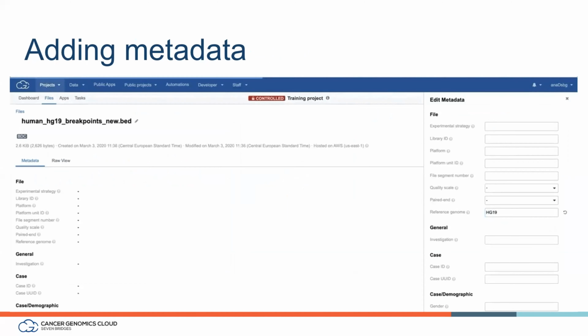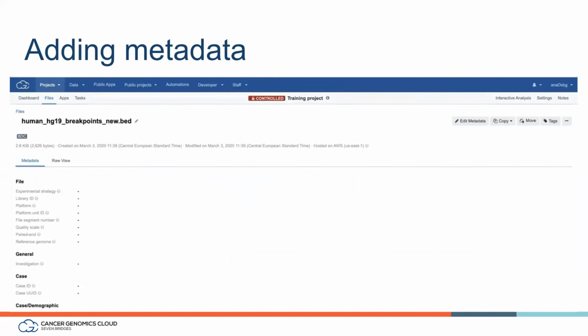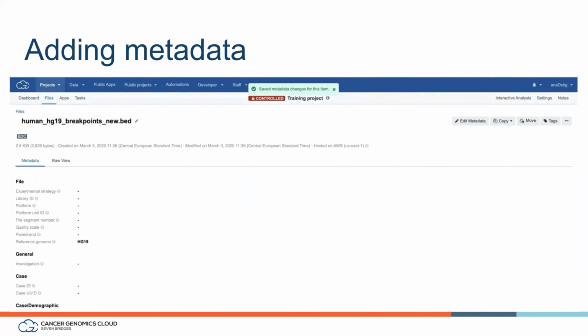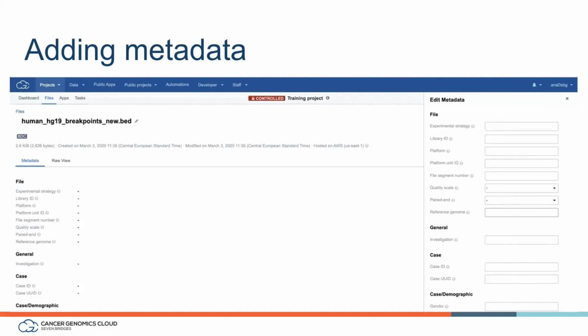There are a bunch of different predefined fields to make it easy for users to organize and add context to their data. And there's also a series of custom fields where users can define their own fields for the specific data they're working with. So for example, if they were working with proteomics data, most of our predefined fields are focused on genomics data. They have the flexibility to add fields as needed.